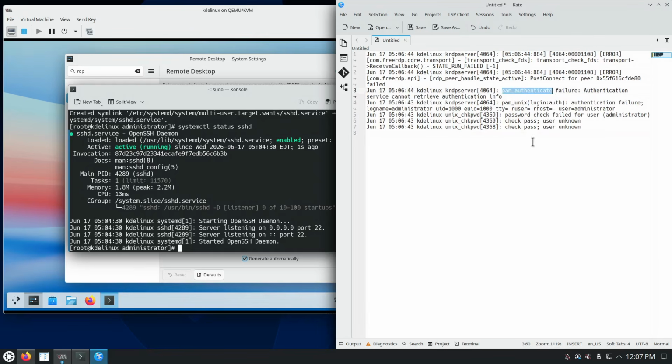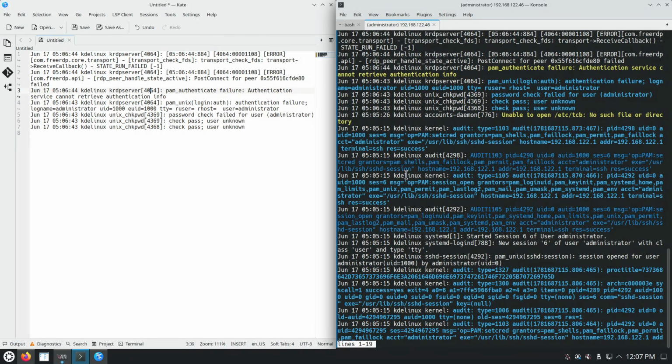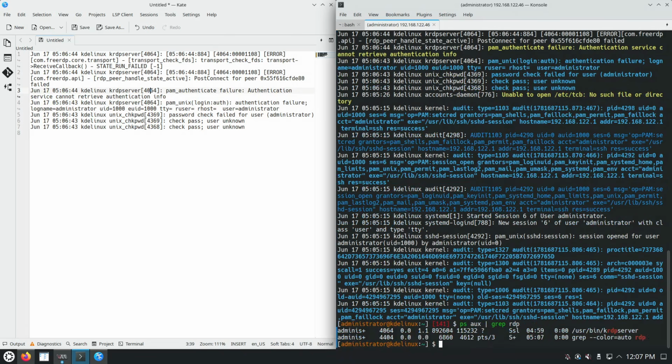So it says that there's a remote desktop protocol server running on KDE Linux. It identifies itself as KRDP server. This is probably the process name. This is probably the process ID. Let's actually check this. So ps aux grep RDP. So process ID 4046 and process executable name KRDP server.